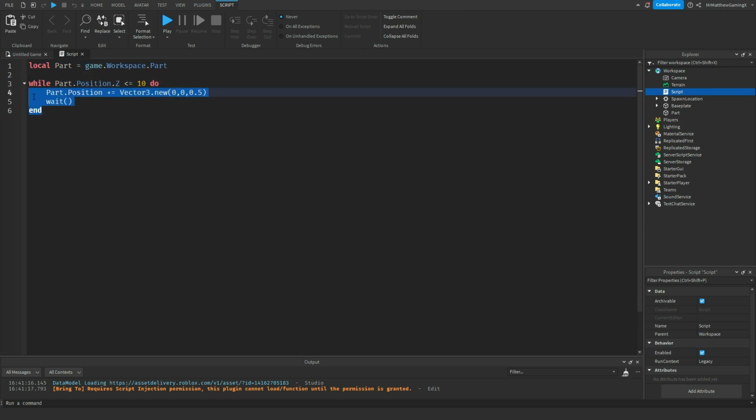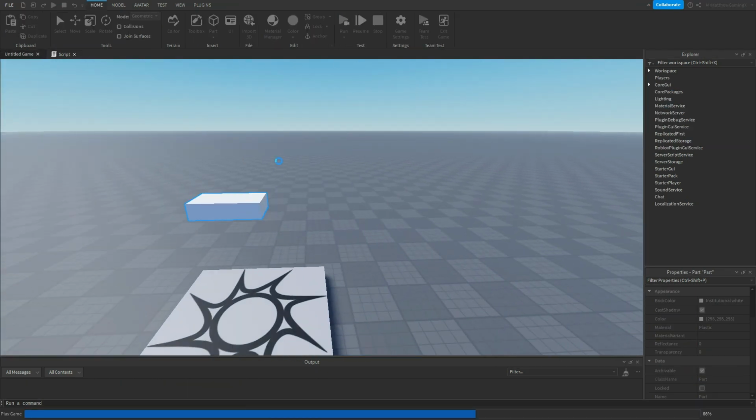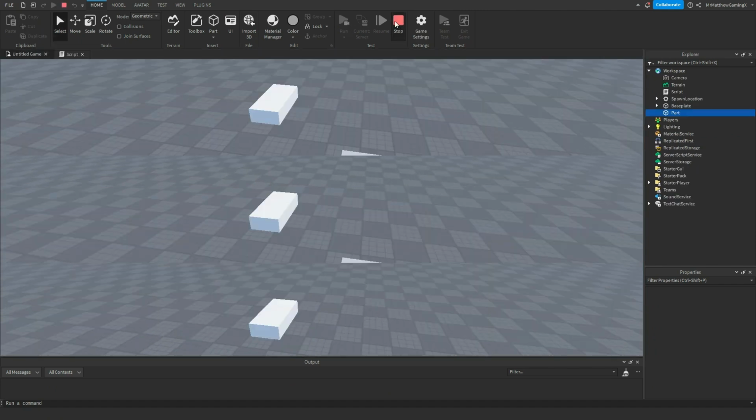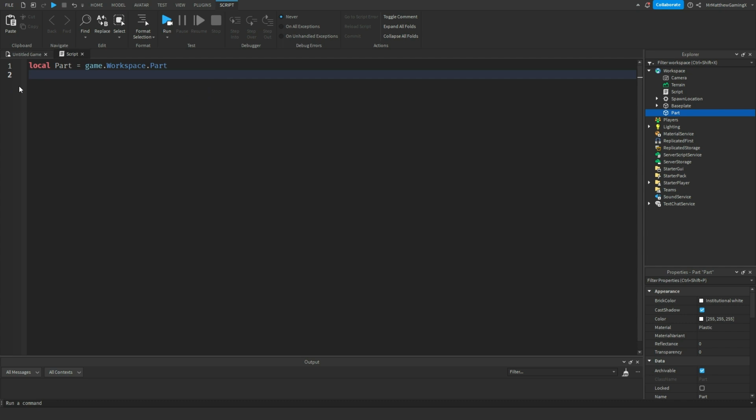So we had this little thing where we were looping through and changing the position of this part like that. Pretty straightforward. So now we're gonna use a for loop, but not for this. Not for moving the position. We're gonna do something different.